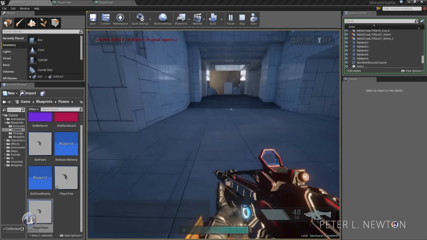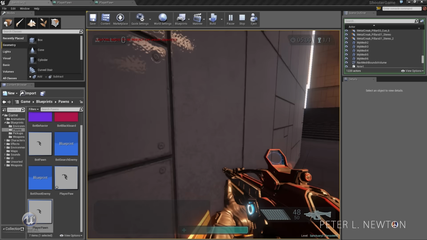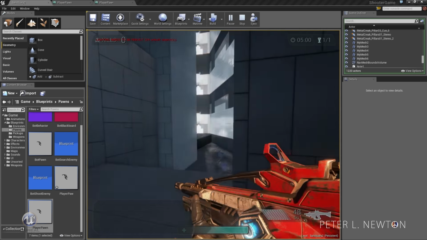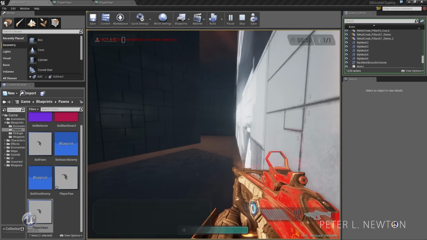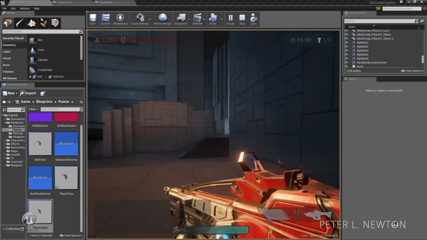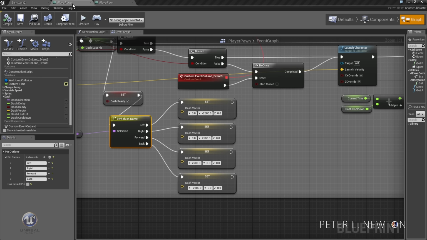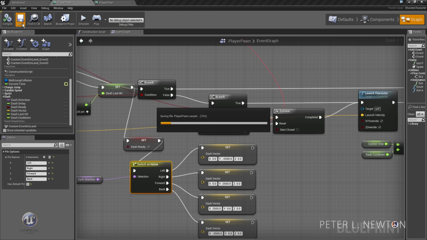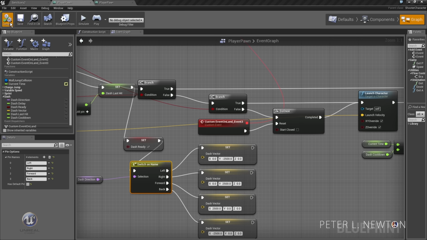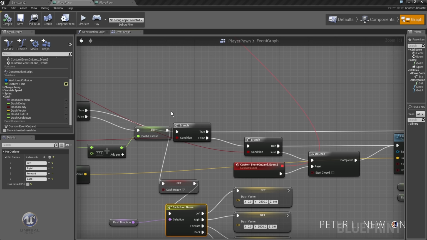Cool. Run. That is working. All right, that is directional dash.